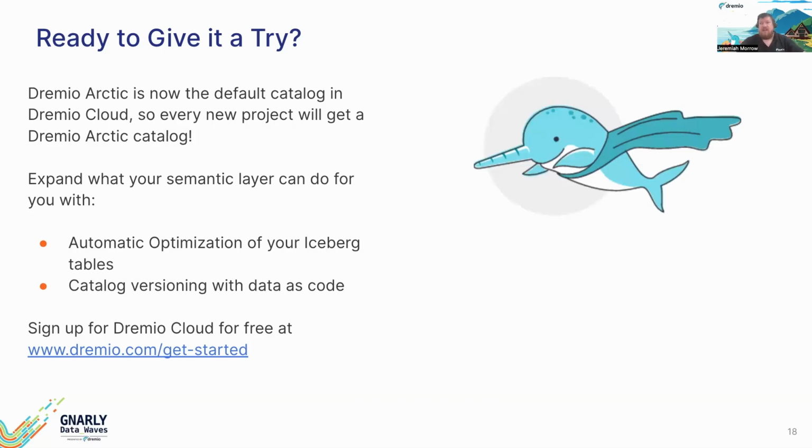So that was a quick demonstration of the capabilities of Dremio Arctic and specifically data as code in action. Another thing that we have done, if you're ready to give Dremio Arctic a try, is that Dremio Arctic is now the default catalog in Dremio Cloud. So every single new project in Dremio Cloud will get a Dremio Arctic catalog. So you get our semantic layer capabilities, which are already very cool for joining and sharing of data and data views. And you can expand on the semantic layer with, again, automatic optimization for your Iceberg tables, as well as catalog versioning with data as code.